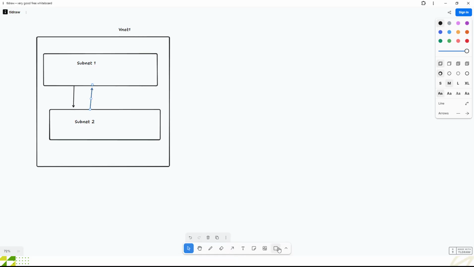So, if you create VMs inside them, VM1 and VM2, then what will happen? VM1 will be able to communicate with VM2, and VM2 will be able to communicate with VM1. That means within a VNet, if you create different subnets, they will be able to communicate without doing any peering. Peering is not required. It is done automatically.